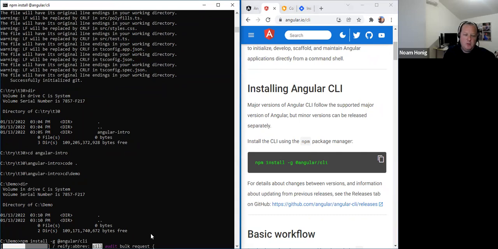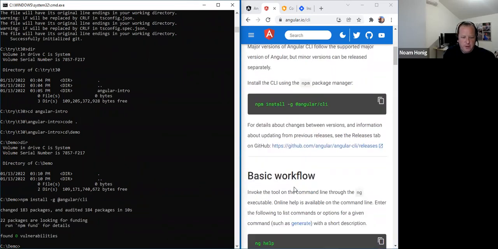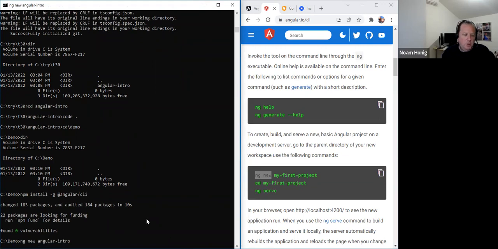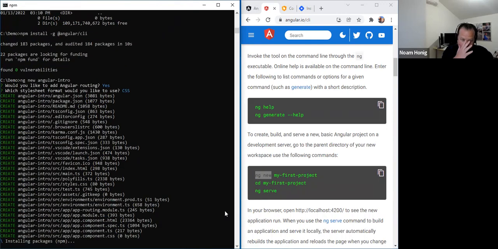And we are installing the Angular CLI. CLI stands for Command Line Interface. It's basically a utility that helps us do things, okay? So the first thing I want to ask you to do is to build a project. So I'm going to say ng new angular-intro, which means I'm asking the Angular command line tool to create a new project called Angular intro. I would like to have routing. Yes, I would. And I would like to use CSS.